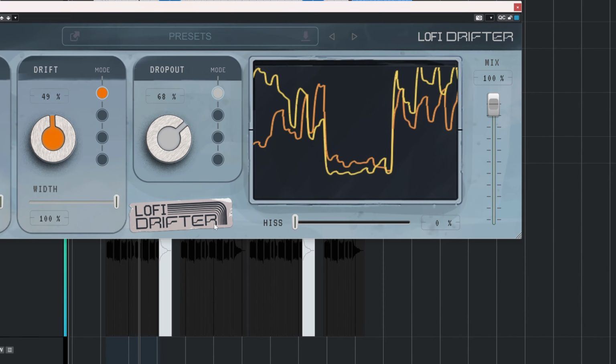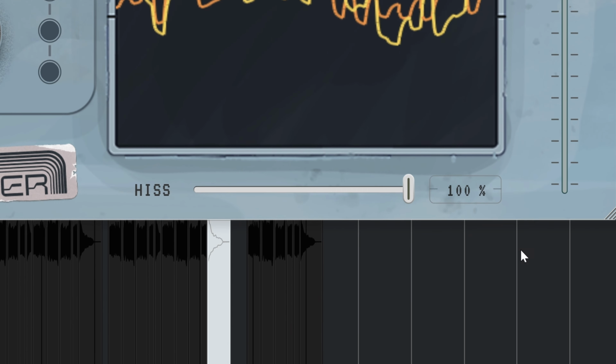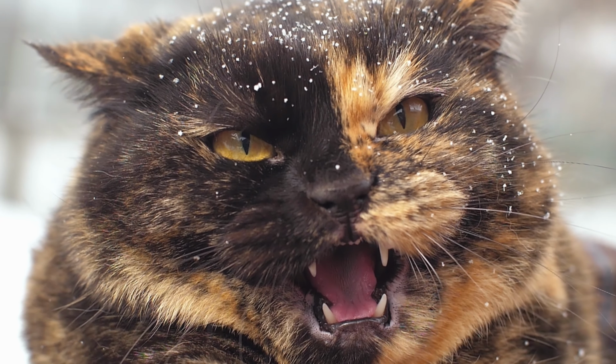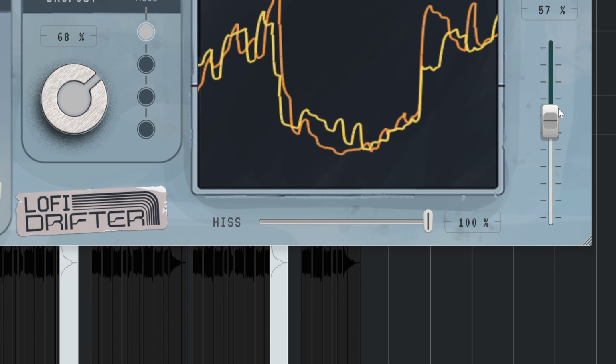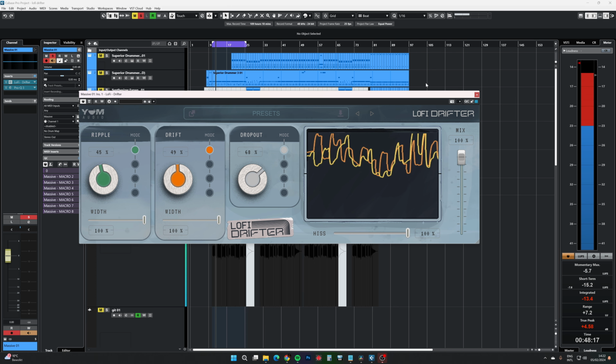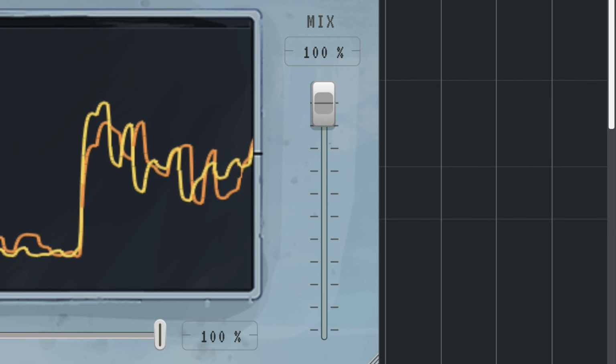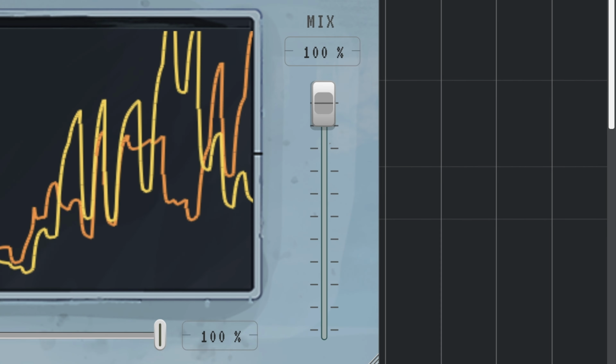You can add hiss here, which is fitting for the lo-fi aspect of this plugin. This hiss is pretty low level and only happens when there's audio coming in. Otherwise it's muted, which I think is good. What is also very useful is this mix balance, and you absolutely want to use this one a lot.